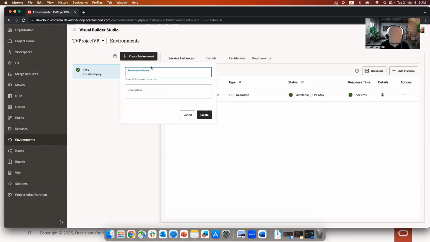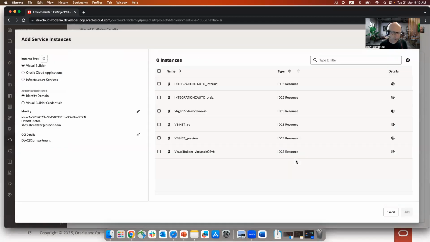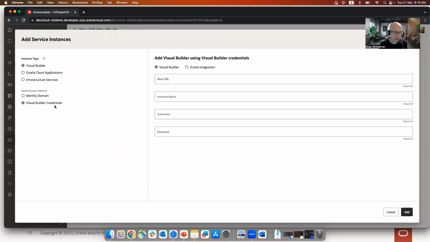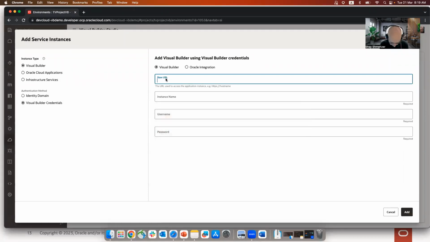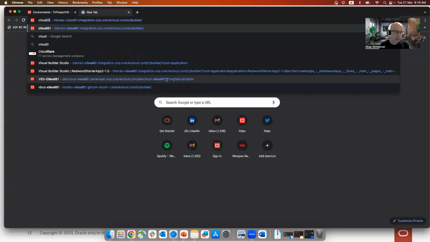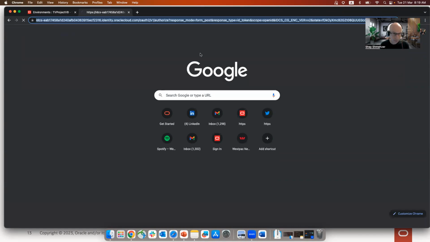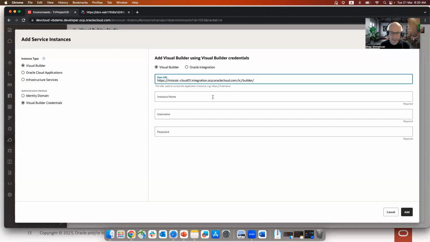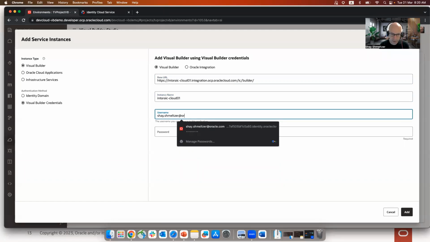Let's create our production environment, for example. In the production environment, again, I can add another VB instance from the same environment. I can also add an instance using the credentials of it. So all I need to provide here is a URL. So let me pick up the URL over here. Okay, pick up this one. That's another VB instance. I'm going to give it the credentials for logging in.